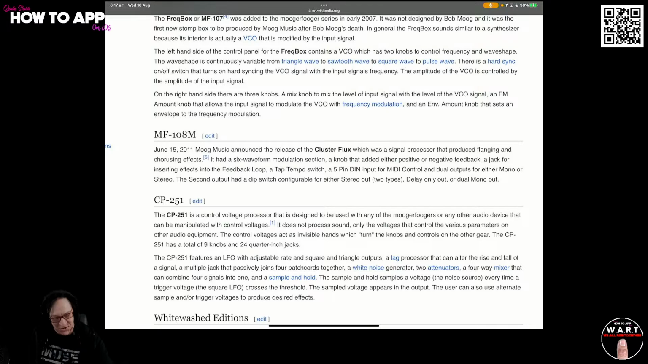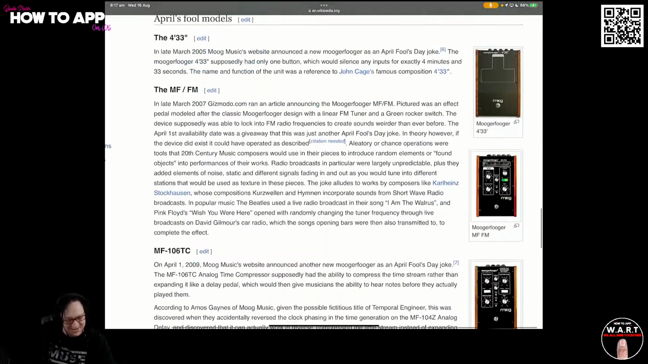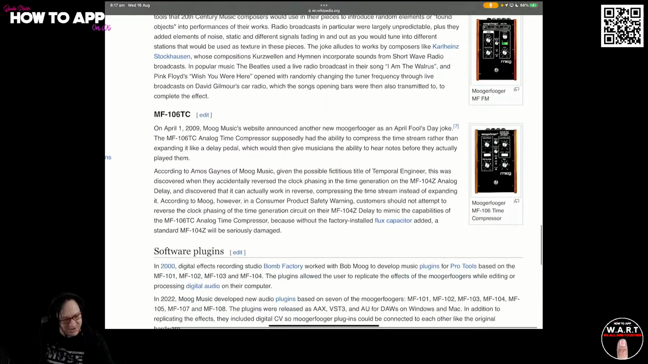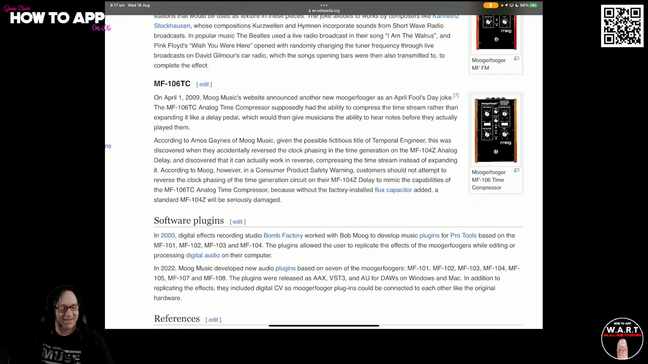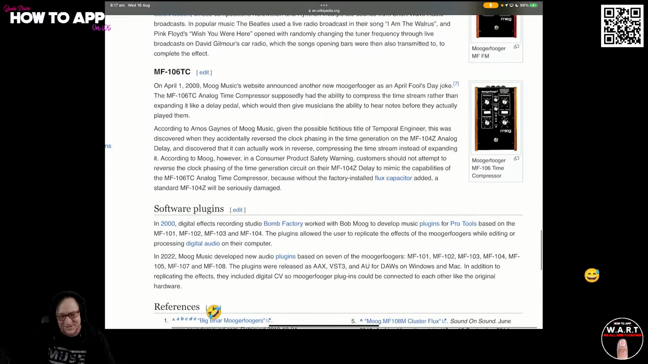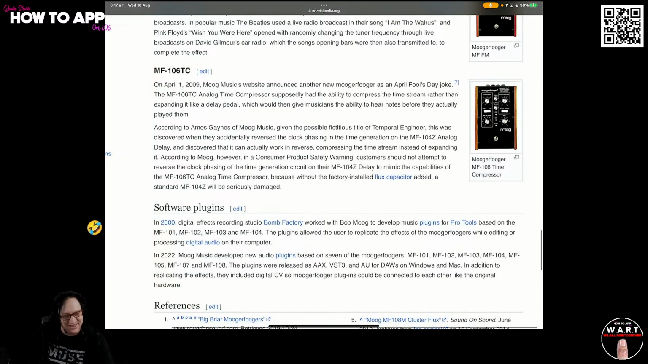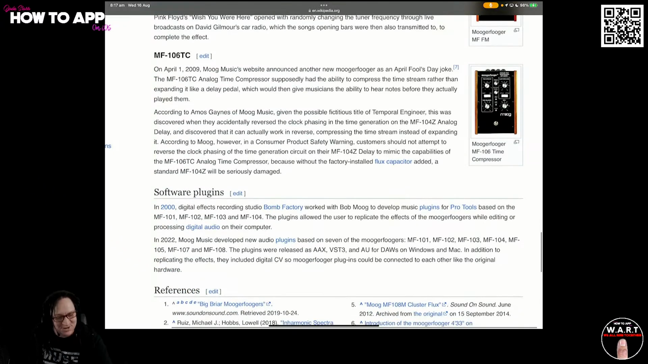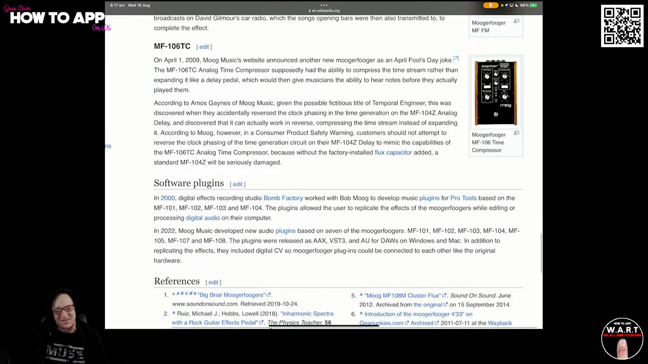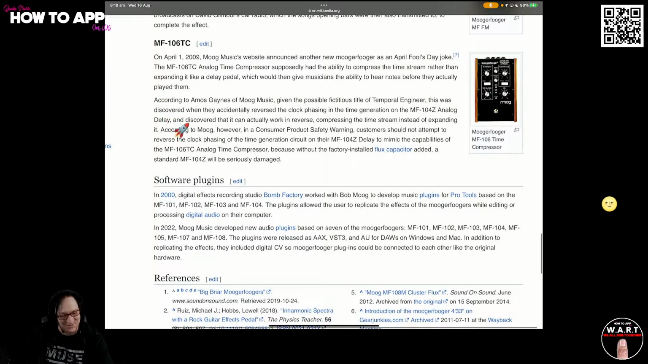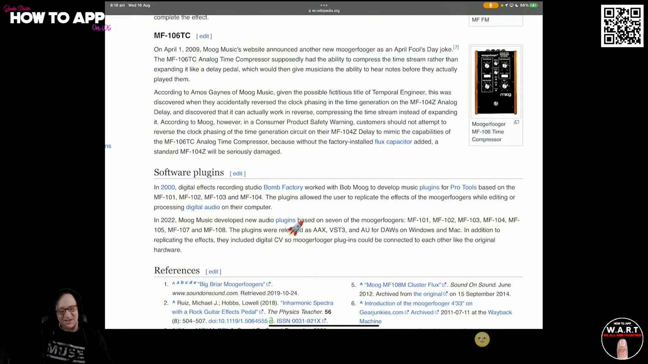Cluster flux. There you go. But did you know, this is interesting, there was at one time an MF106. It was an April Fool's joke. Moog's music website announced another new Moogerfooger for an April Fool's Day joke. The MF106 TC analog time compressor supposedly had the ability to compress the time stream rather than expanding it like a digital delay pedal, which would then give musicians the ability to hear notes before they actually played them.